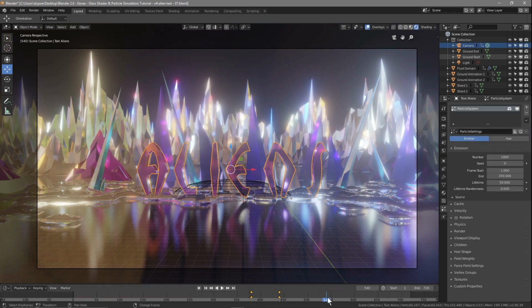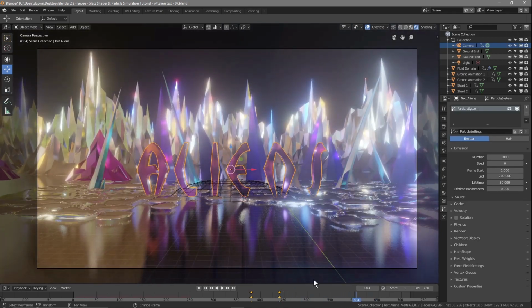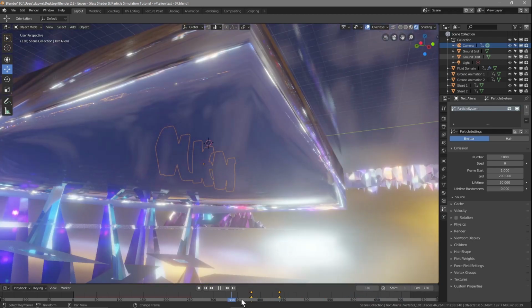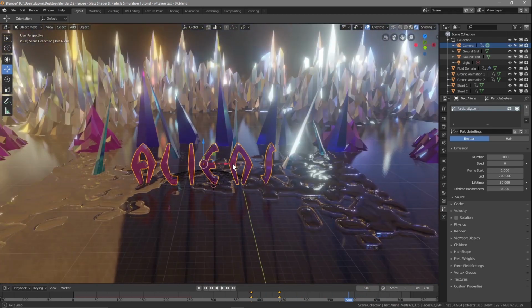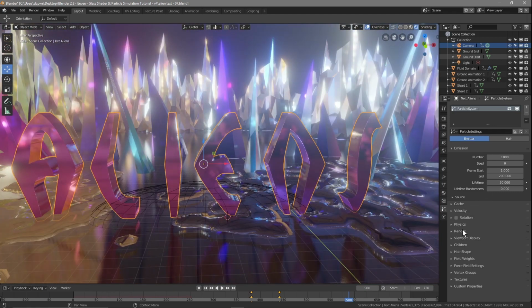So now we've got a new 1000 particles being emitted from this text object. We should see them somewhere here. We don't really see them, so let's see what's going on here. Let's have a look. So start frame, end frame 200. So it's starting on the first frame and ending on frame 200. So the particles are being emitted somewhere down here. You can see the red line here, right?